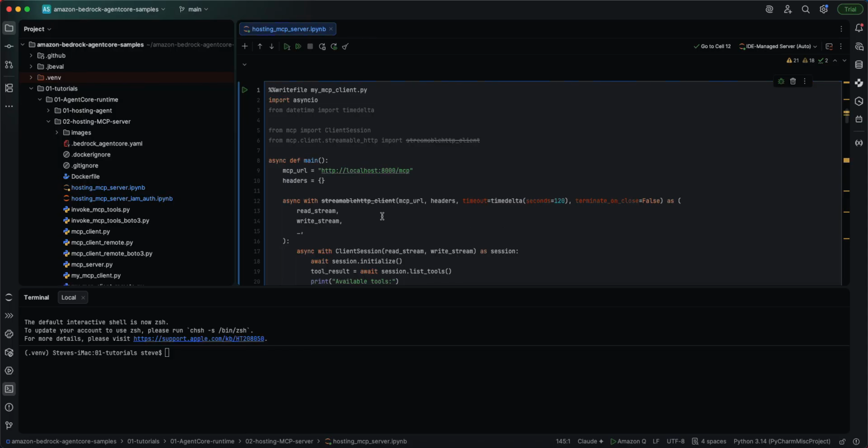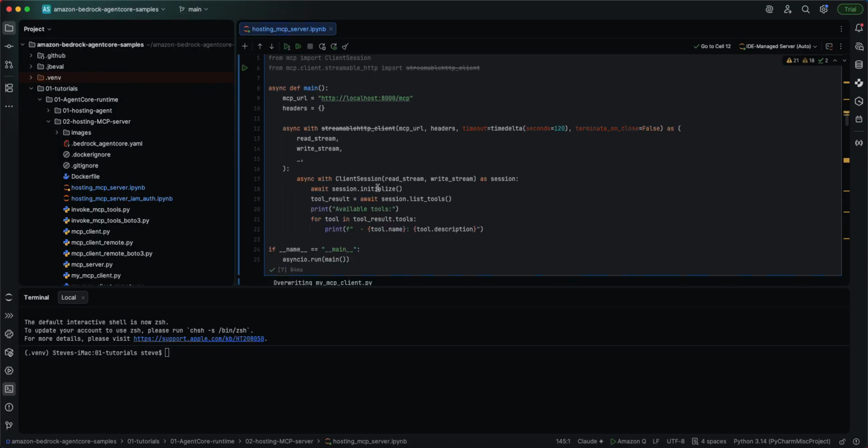we have a read stream and the write stream. We do async with this particular client. We have a client session that uses the read stream and write stream as a session and awaits, initializes the session, and now we can call this session.list_tools. Okay, so this is really valuable. This is something that MCP gives you. So we're going to be able to list those tools, and we have a simple example.